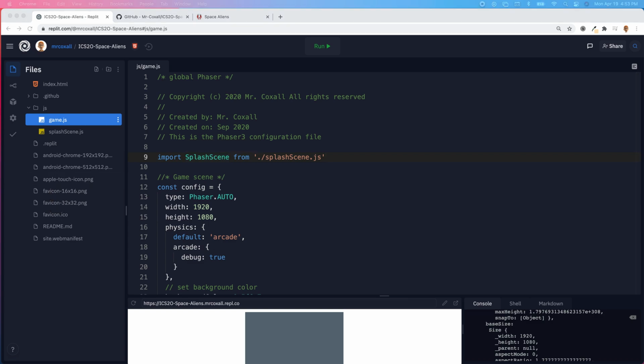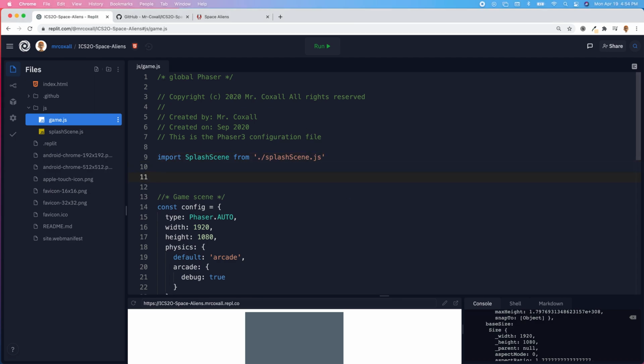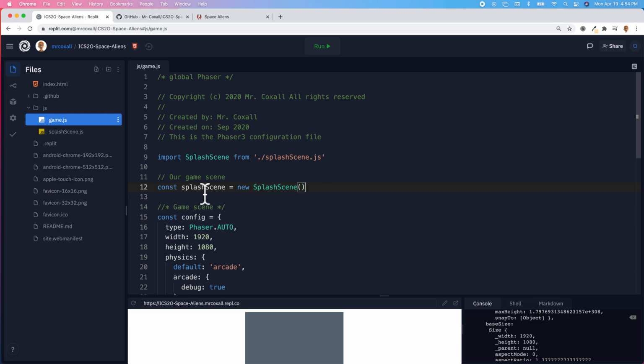Once we have that, we're then going to create a variable that then holds this file. So we're going to create a variable called splash scene, and it's an instance of this thing that we just imported. So any files that we add into this splashScene.js are now going to exist inside this variable here. Once we have the variable, then we can go ahead and add it to our game.